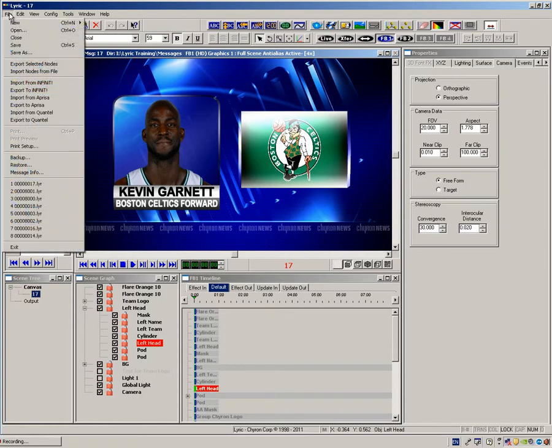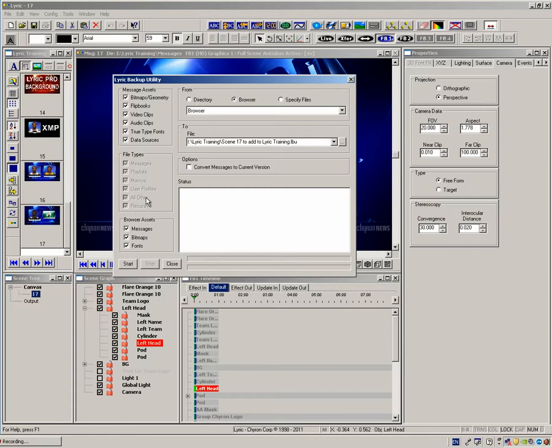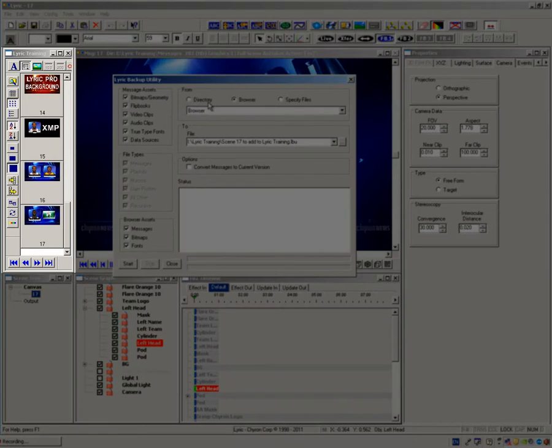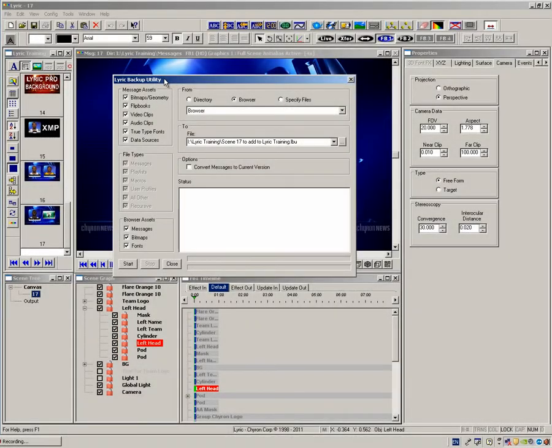So click File Backup. You have three choices of what you would like to back up. The first is the browser. Selecting this will back up every file in the browser. This might be okay, but remember, not all elements in your directory will be backed up, just the elements in the browser. For instance, this Boston Celtics logo would be the only logo that is backed up. The rest of the team logos would not.